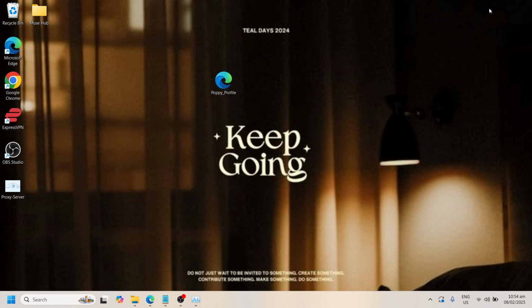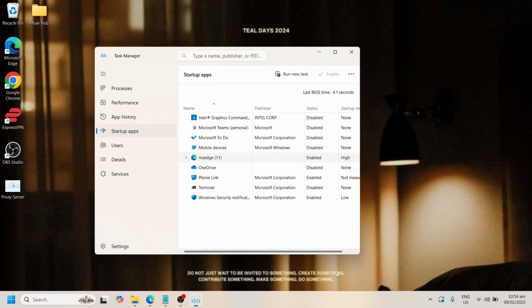So what's the first step on how to open Task Manager? Here's the first shortcut. You need to locate your cursor in the taskbar, do a right click, and it will appear here, Task Manager. So once you click that, your Task Manager will be open.